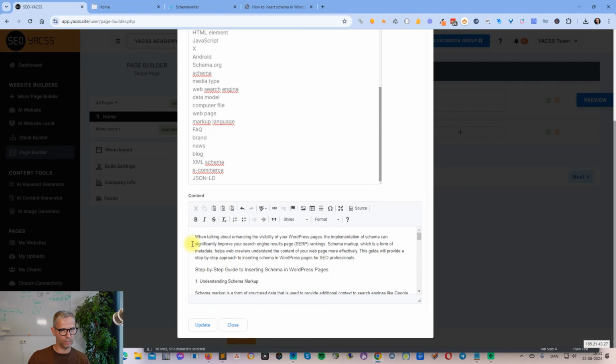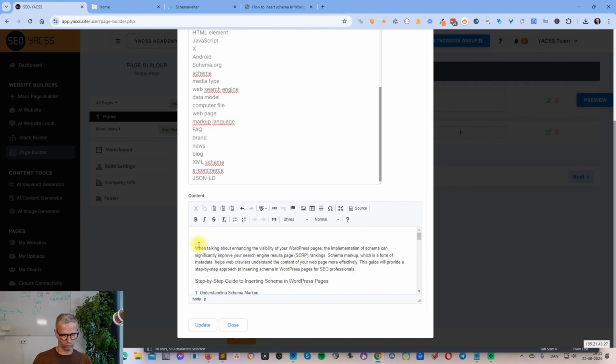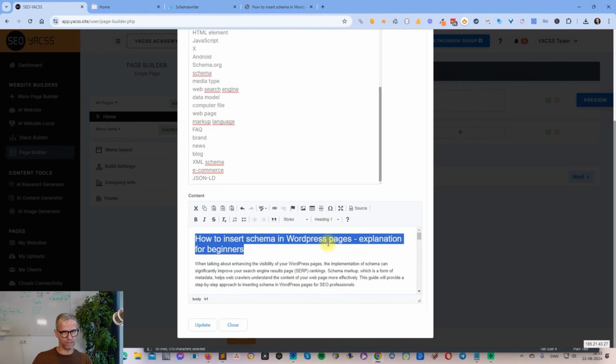What I would like to do now is insert the headline: How to insert schema in WordPress pages, explanation for beginners. And I will style this as H1.